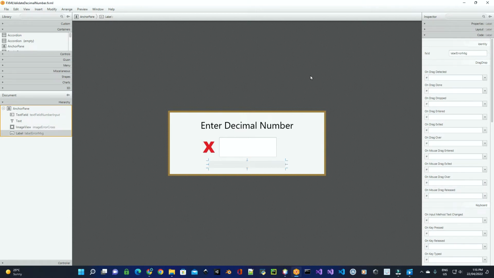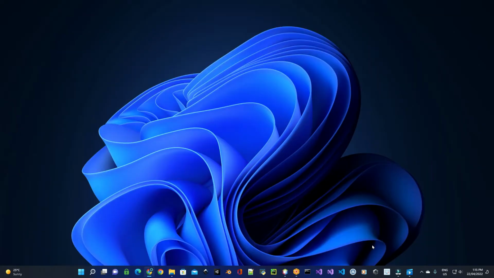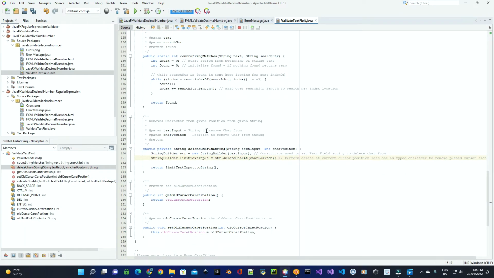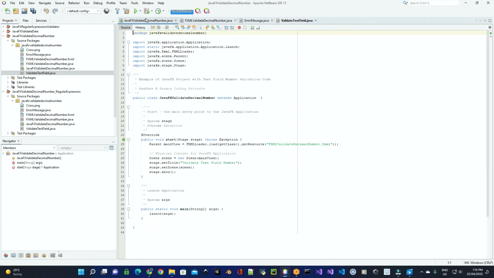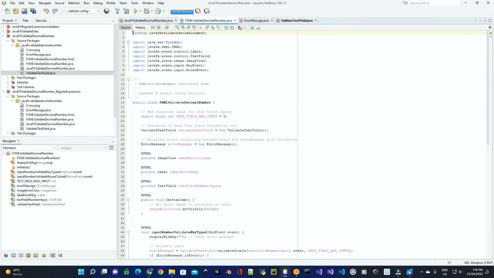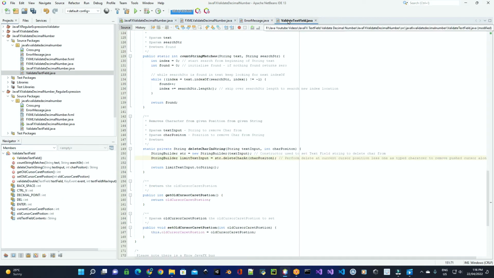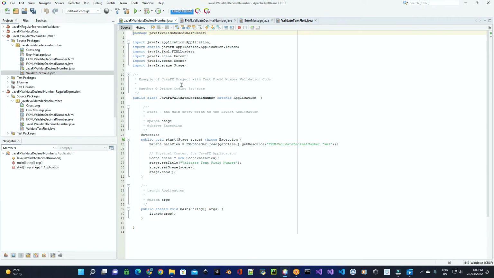Now over in NetBeans, we have all the code coded. If you want more explanation about the code, watch my JavaFX TextField validation project, where I explain how these classes are coded fully and how to set up JavaFX projects and run them.